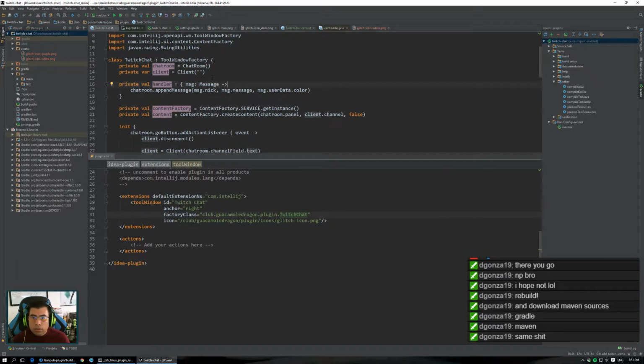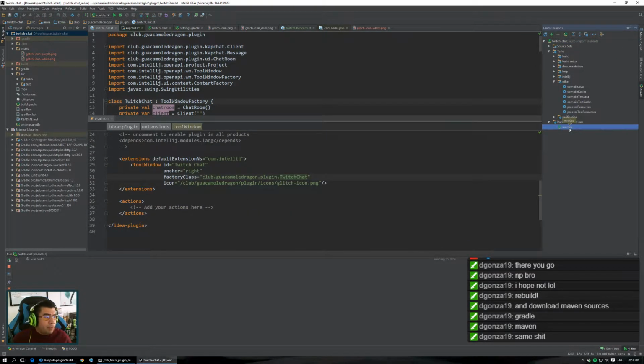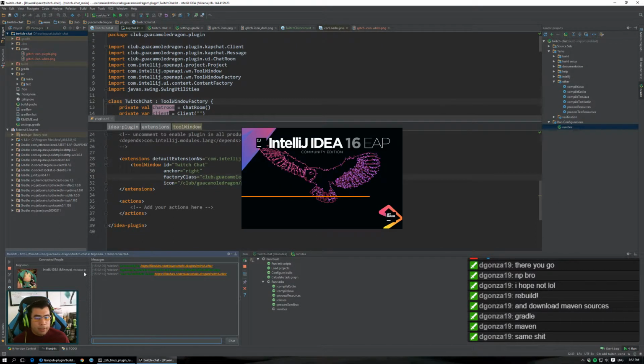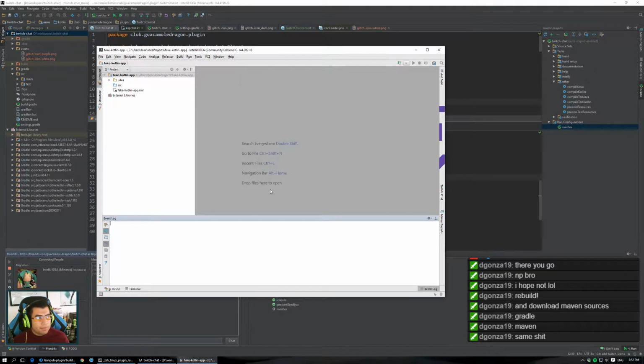Alright, let's try to run this again. So the fix apparently was to not do a rebuild, but to do invalidate caches. I think that's what it did. EAP versions, man. EAP is gonna kill you if you're not careful. And apparently it still thinks I'm on Windows 8, but let's see. As long as I can find the class. Alright. Still working. Still messed up, but it's working.